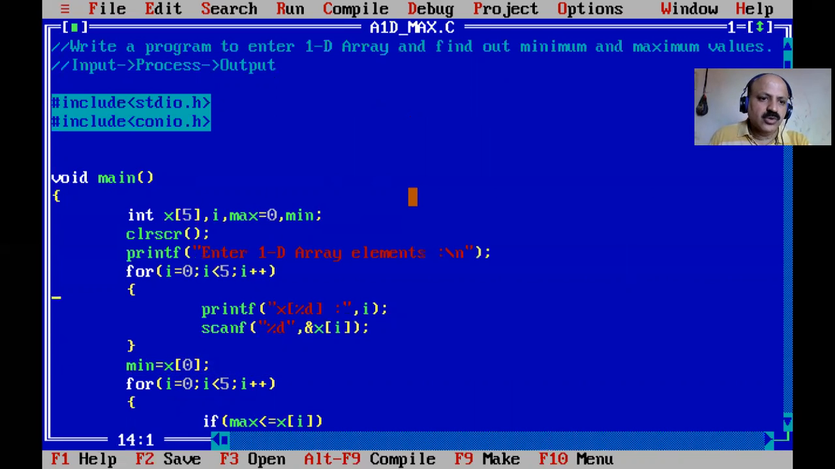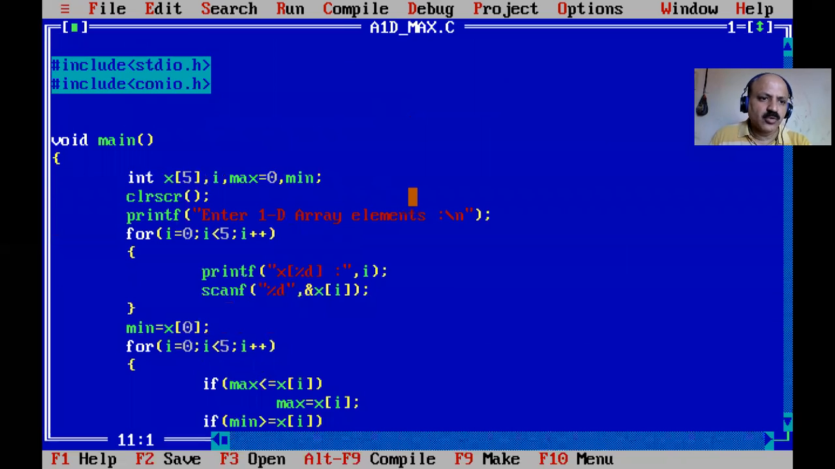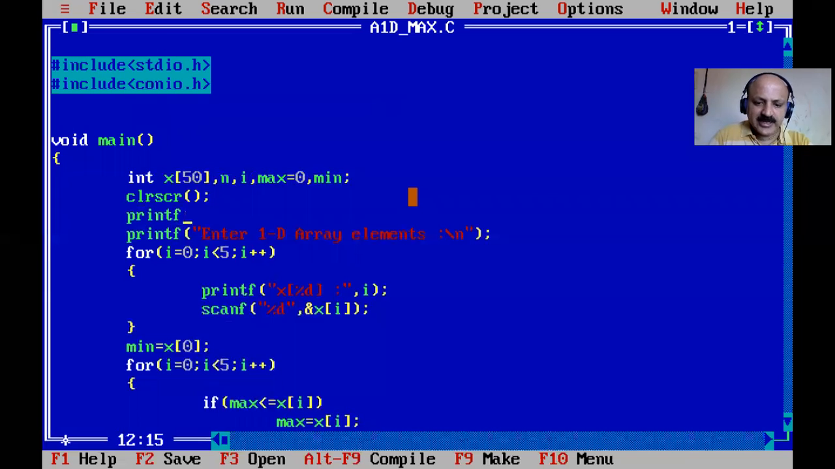Okay. So what is the post? Now very simple, I think you have to understand. So only one change is required. You can take the size like 50 and take one variable n. Yes, that is the only possibility in this coding. So we can scan our array size from the user. So we can initially give some high range, enter 1D array size.